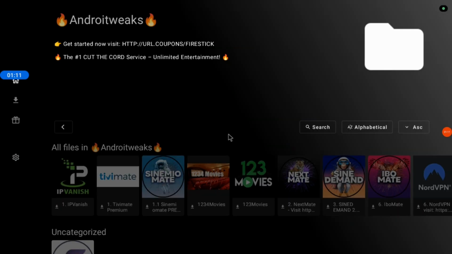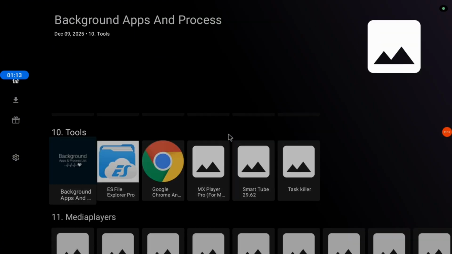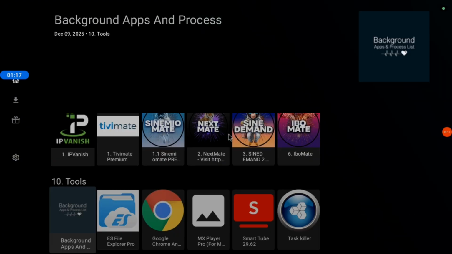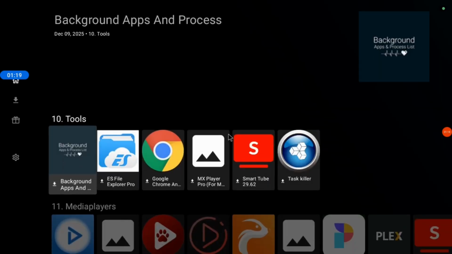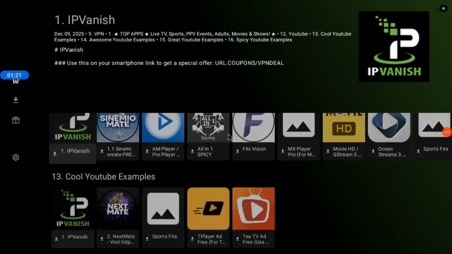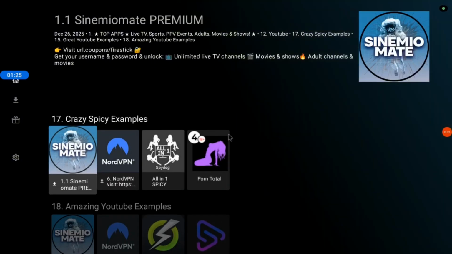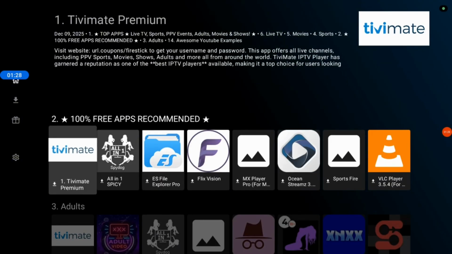Now you need to scroll down and find the Tivimate application. You'll find it just below. So these are media players. You go down to 13, 14, 15, 16, 17, 18, 19, and you have Tivimate here. So Tivimate Premium is the one you tap and you hit the OK button.